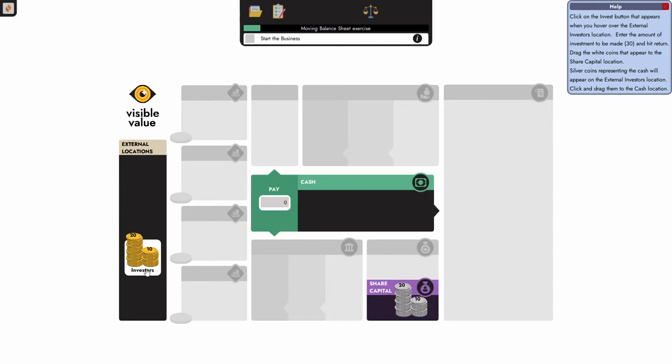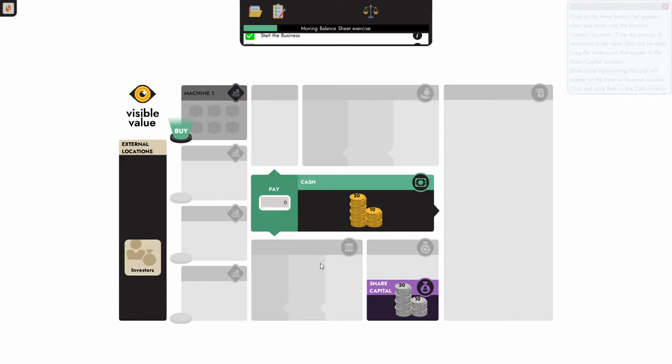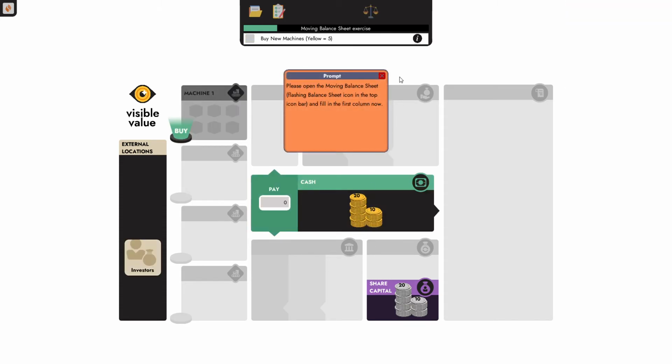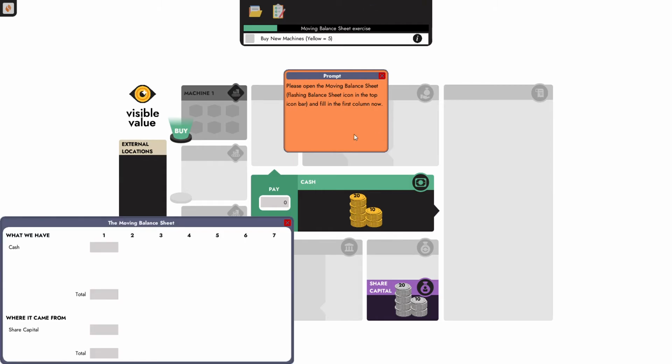And now, of course, I've got 30 gold coins, which represent the cash. And you'll notice the cash area of the board has also been revealed. So I'm going to move that across there. And now here comes my first prompt and the flashing icon for the balance sheet. So I'm going to click on that.